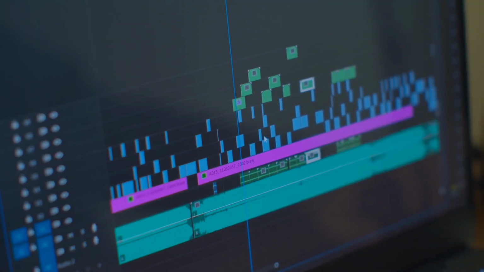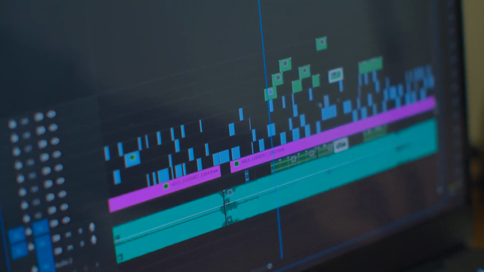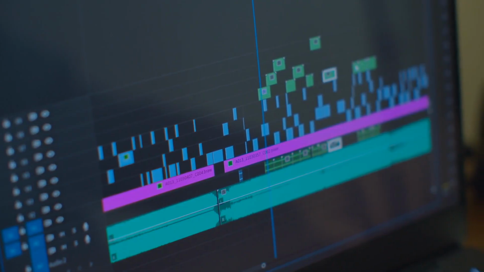Other editors turn to traditional NLEs like Premiere or Final Cut, but manually combing through hours of video to pull out small clips becomes a massive, time-consuming chore. For the average creator aiming to turn one long recording into dozens of scheduled social clips without suffering a mental breakdown, I constantly find myself returning to one tool, Vizard.